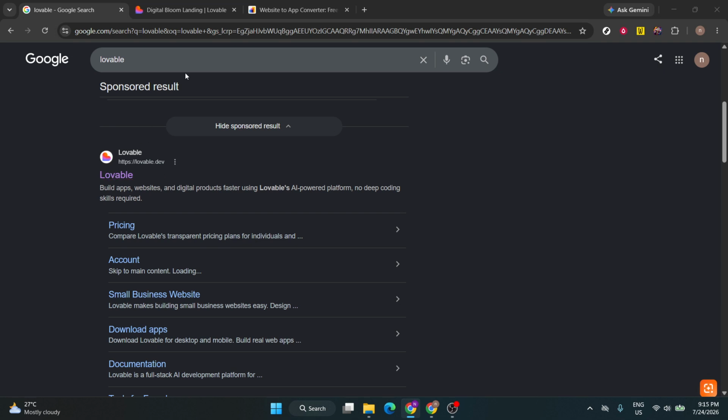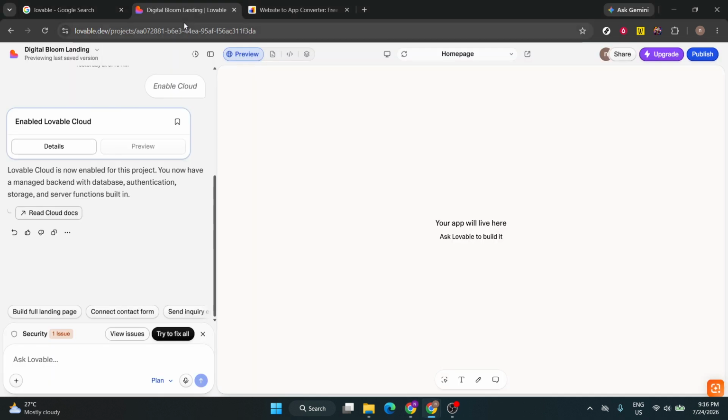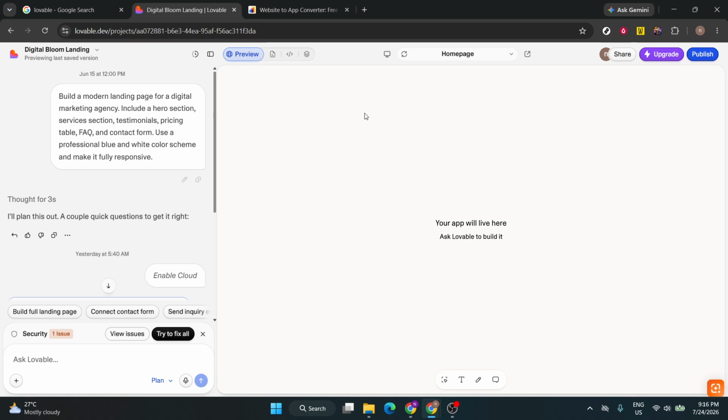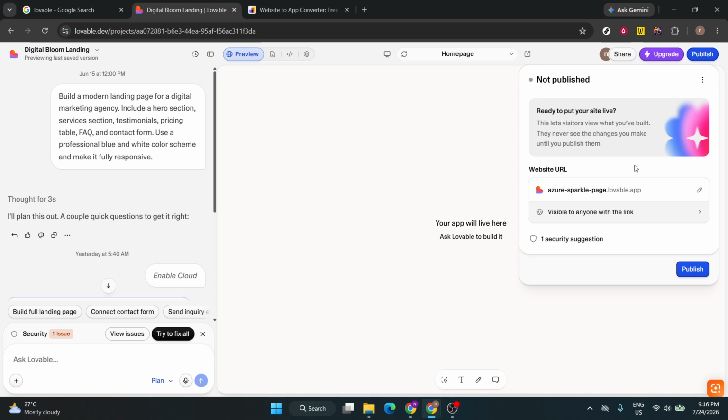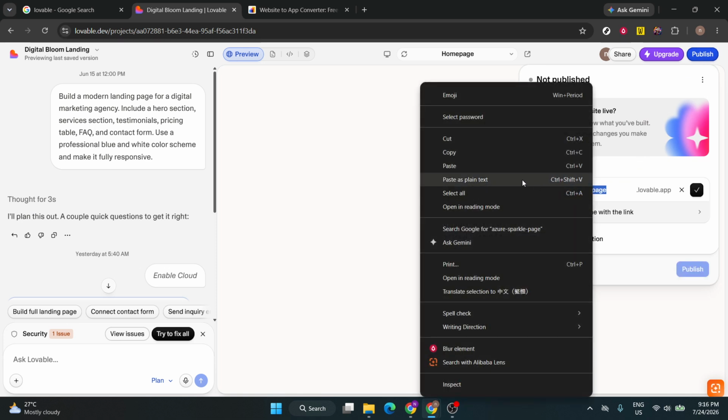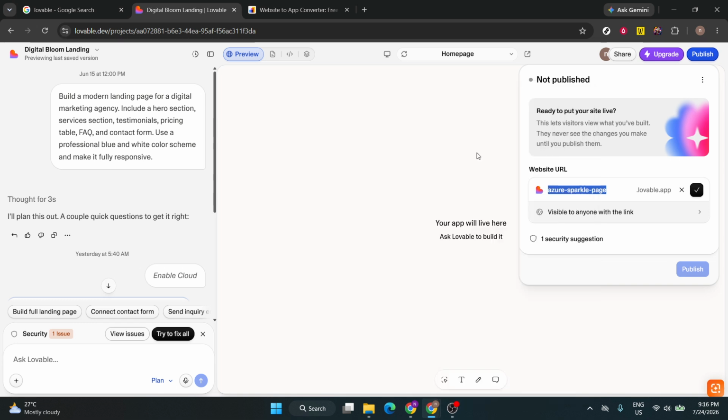Before anything else, your site needs to be live and publicly accessible because the app wrapper will use that live website as the foundation of the mobile app. Inside Lovable, use the publish option to make your project live. Once it has been published successfully, copy your public production URL. This is the link your future app will load, so make sure you're copying the correct live version and not a preview or temporary link.